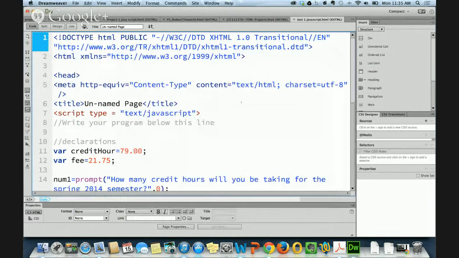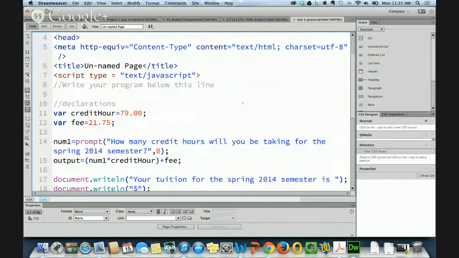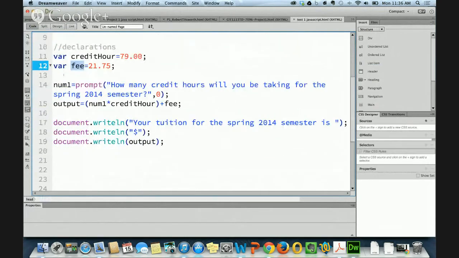Okay, so in his actual JavaScript, he did use constants. You might want to next time make these all caps, but you did use constants here. And let's see, you didn't go ahead and define num1 up here, but it worked. Sometimes it will and sometimes it won't, okay? So he should actually have a variable declared for num1 and a variable declared for, here he called it output, instead of total.